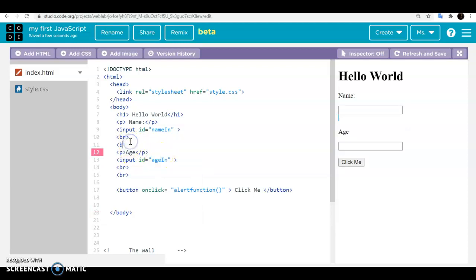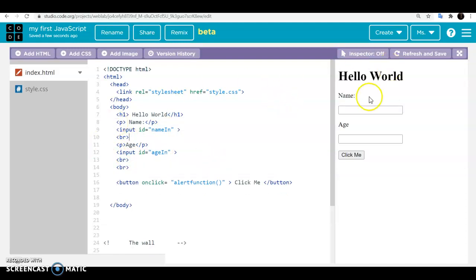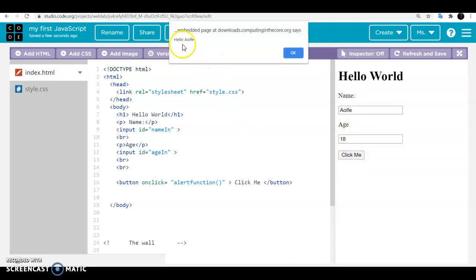So now I'm happy how that looks. I have my name and age, and it's quite obvious to the user what they need to do. They need to pop them in there using the input boxes. And I want my website, when I enter my name and my age, say I'm 18, let's press click me. At the moment it's just saying my name, which is what we did in the previous video. Now I want it to add my age to that.